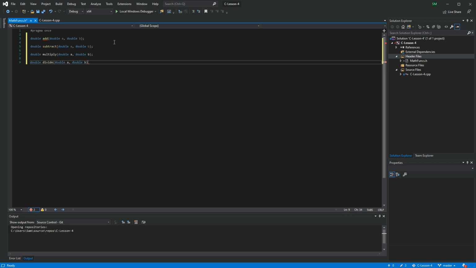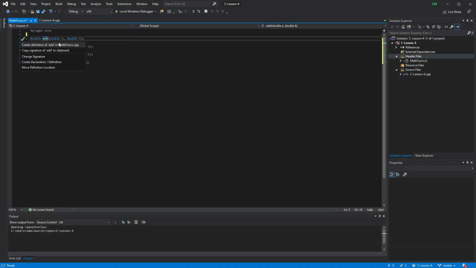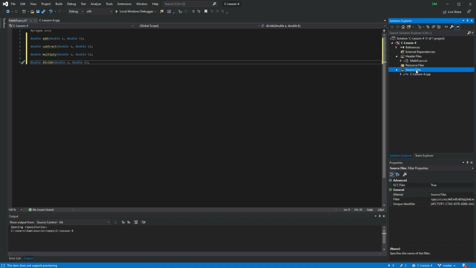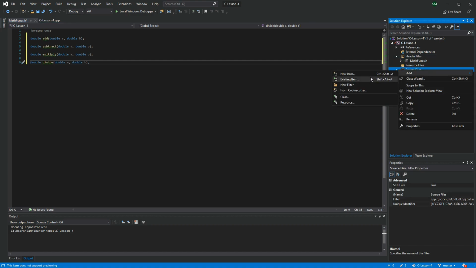Now you'll notice that we've not actually defined any of the functions here. All we've done is declare that they exist, and it's now popping up with this green wiggly line underneath. And if we right click and do quick actions, it says create definition of add in mathfuncs.cpp. And this is because it needs a separate source file to be linked to the header file that has all of the function definitions in. That's good practice. That's the way it normally works.